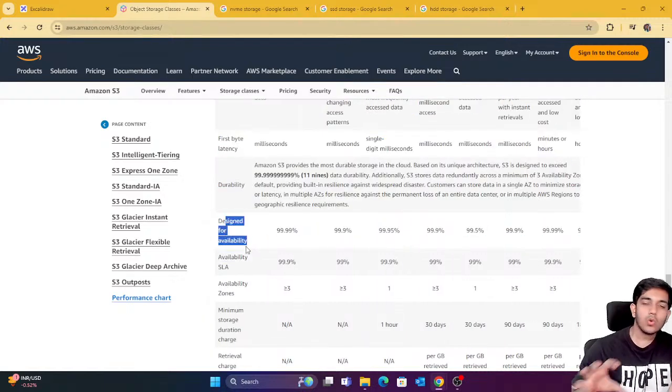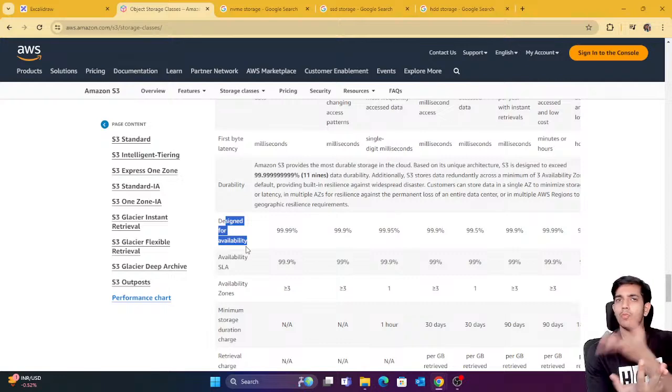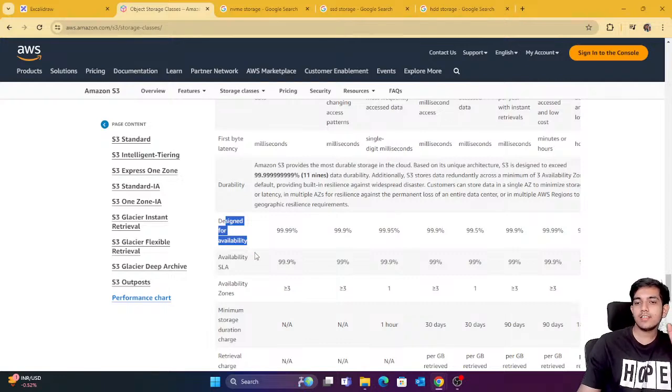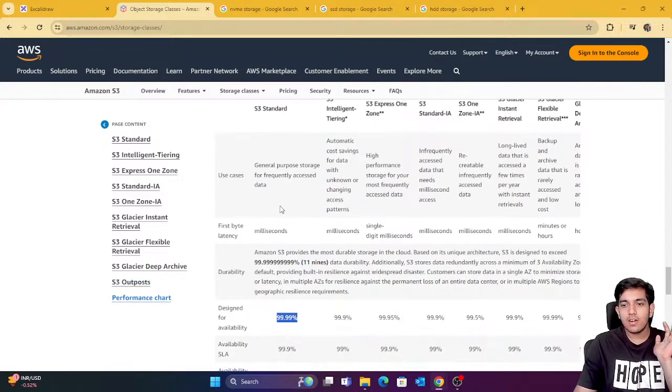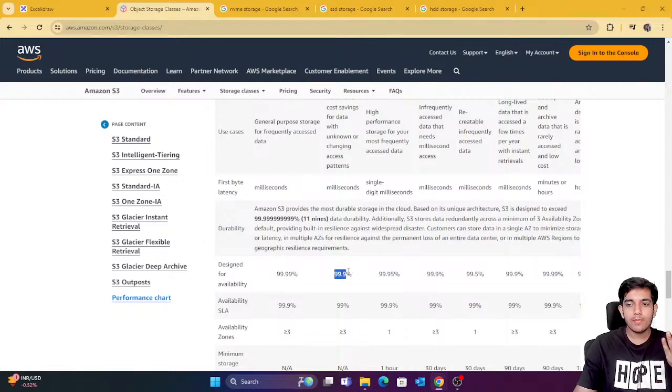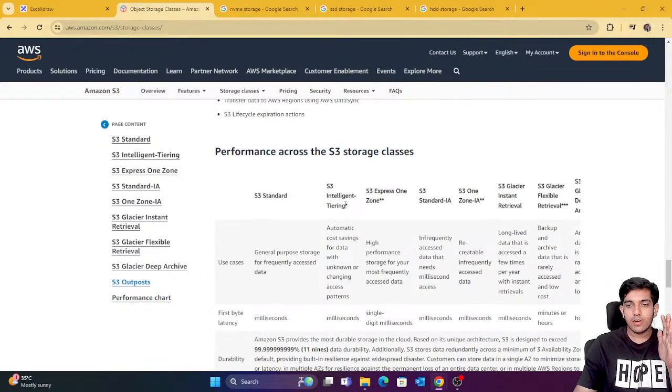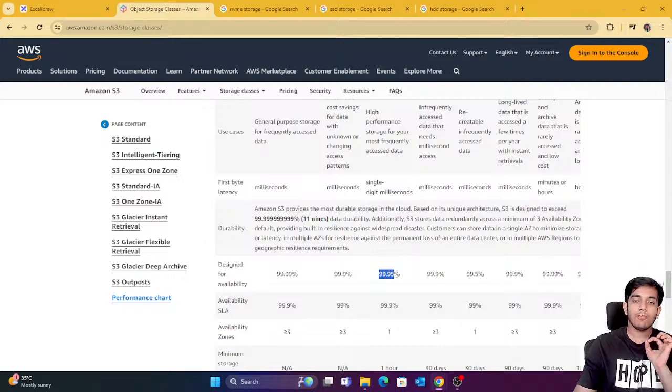Availability is like this: today I'm trying to access my hard disk storage, I get the complete data. Tomorrow I try to access my hard disk storage, I don't get the data. That means today it's available, tomorrow it's not available, right? Similarly, in this case, if I try to access this, there is a 99.99% chance that S3 Standard would be available. Similarly, there is a 99.9% chance for this second one. Similarly, 99.95%, that means a slight difference.